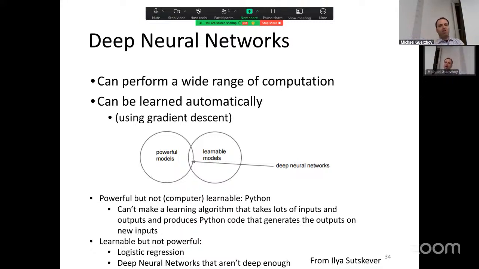Like, how is this different from Python? And how is it similar to Python?